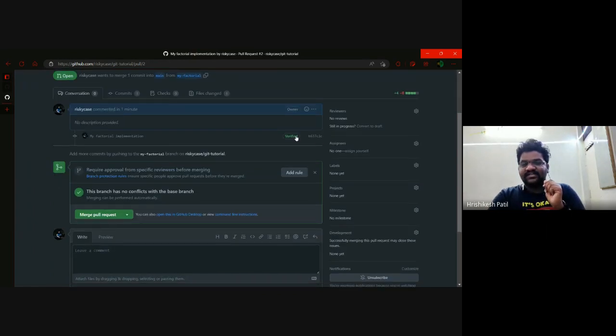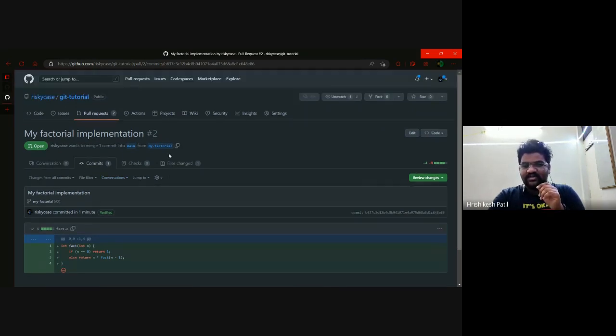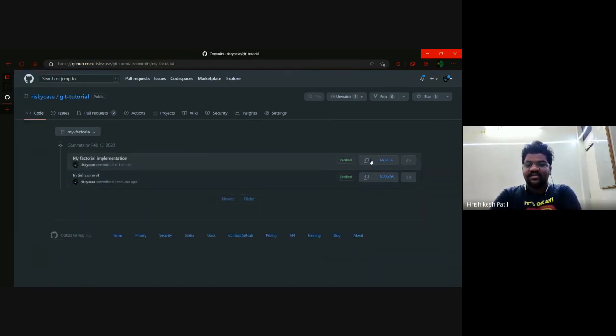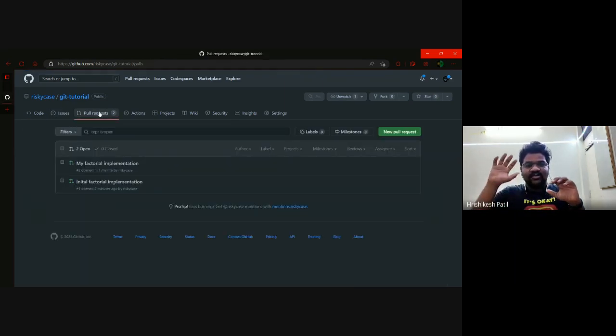And now you can see the same thing has come here. So you have this commit. If you go to my factorial branch and you look at this, this also has two commits. Then you go to this commit, see the same parent that was there for the initial factorial. So this is happening in your own development workspace.